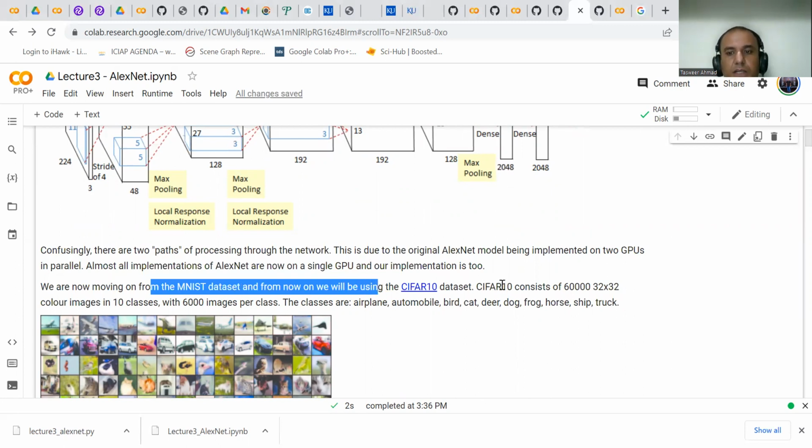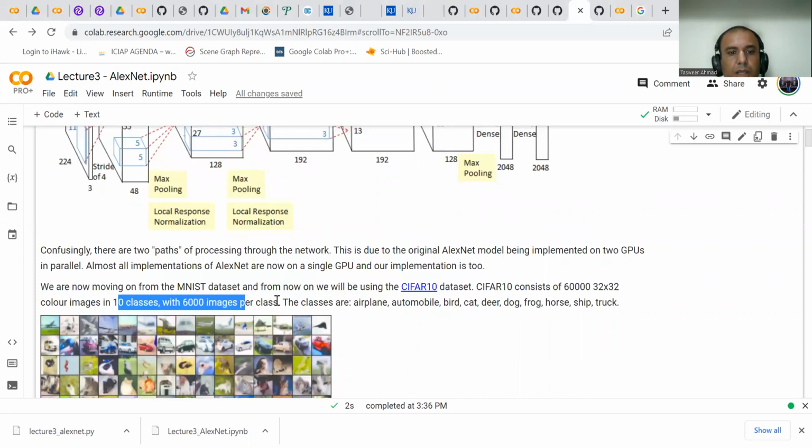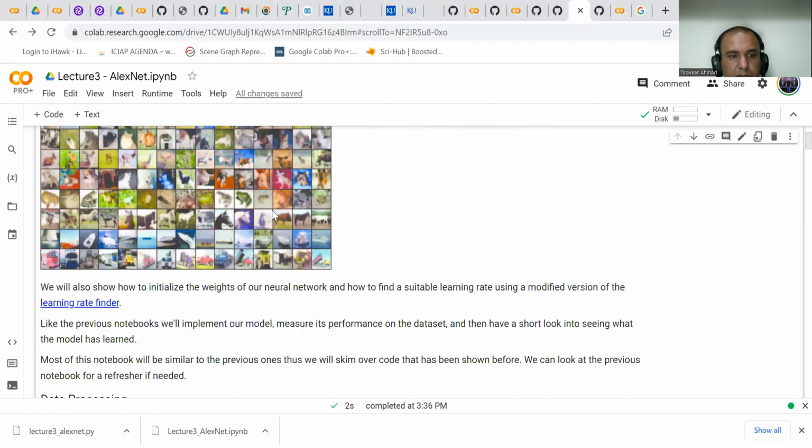We are now moving from the MNIST dataset, and from now onward, we will be using the CIFAR-10 dataset. The CIFAR-10 dataset consists of 60,000 images of size 32 by 32, and there are 10 classes in these images, with each class having about 6,000 images. The classes in this dataset are airplanes, automobiles, birds, cats, deer, dogs, frogs, etc. So here are some of the images.